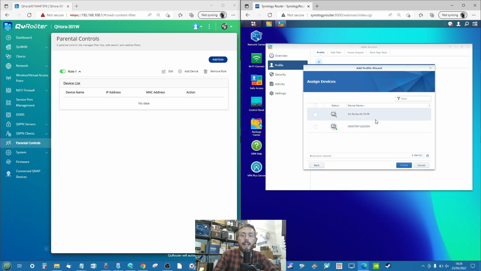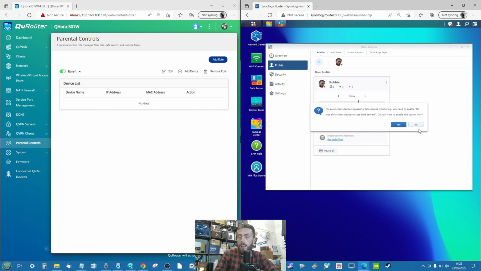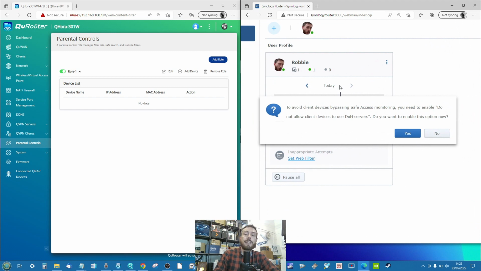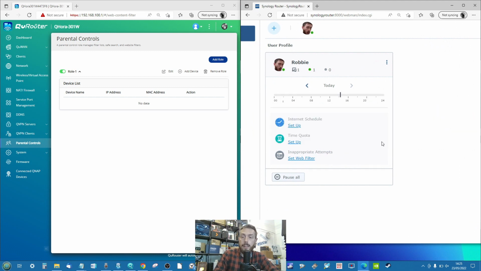Then for this person, I can say what devices on the network they own. As devices are constantly connected to the router, they'll appear here in the history. So now I'm saying this laptop that I'm on belongs to Robbie. And again, if there's multiple kids in the house or family members or whatever, you can assign these devices one by one to different accounts. So I've created this account now, and for this user, as you can see, you can make sure that safe access, if they are an admin, can bypass it.